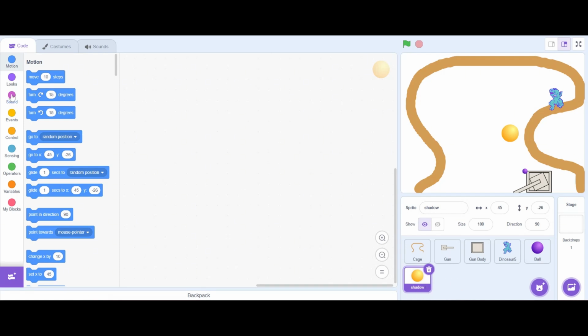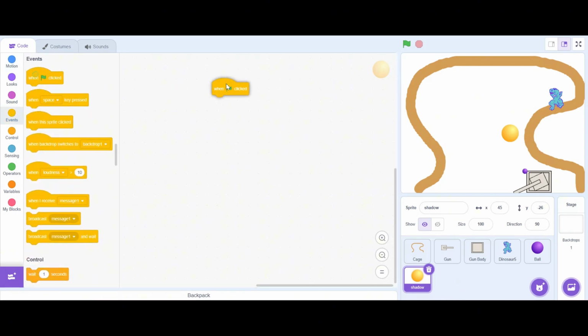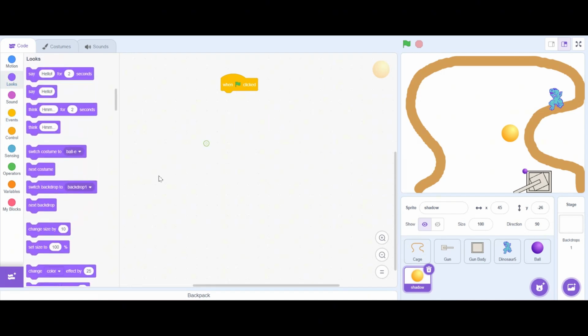For that, let's go to the events menu, drag a when green flag clicked block, and next let's go to the looks menu and go downwards and drag a set size block and set it to 30% so that it will be equal to the main bullet or the ball.